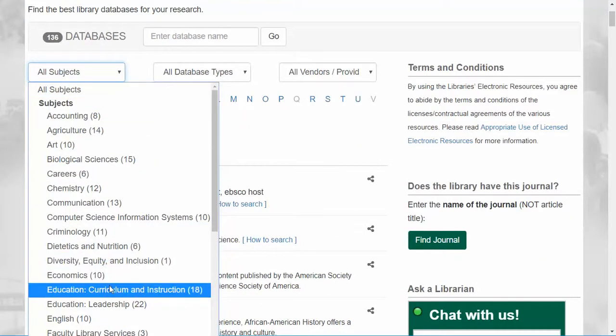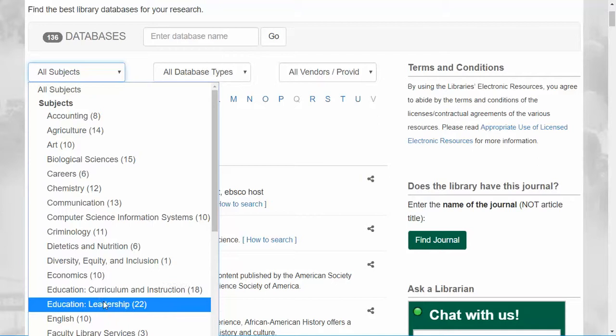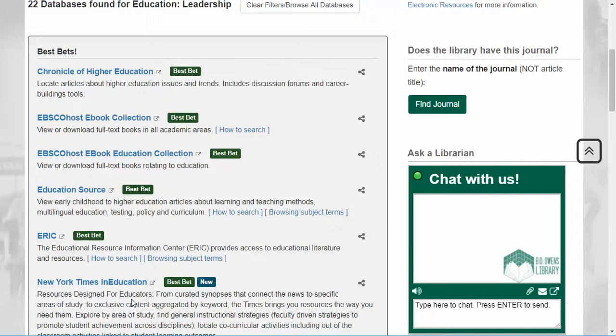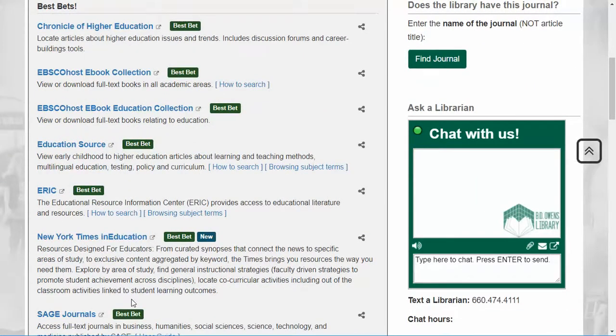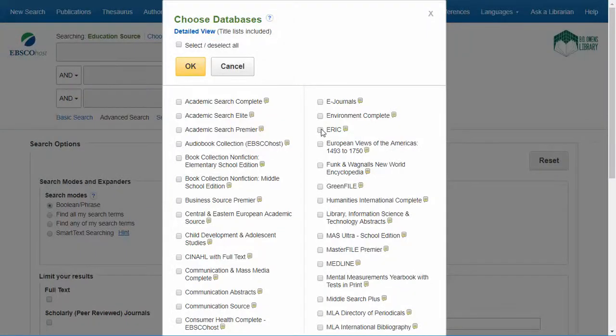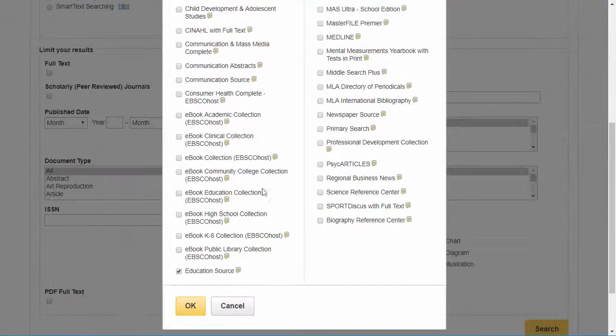and choose either Education and Curriculum Instruction or Education Leadership to view databases that are appropriate for education topics. The two topmost databases used for education research are Education Source and ERIC. So I'm going to click on Education Source, but if I also want to search ERIC simultaneously, I could click on Choose Databases above the first search box and select ERIC, so I'm searching both ERIC and Education Source.